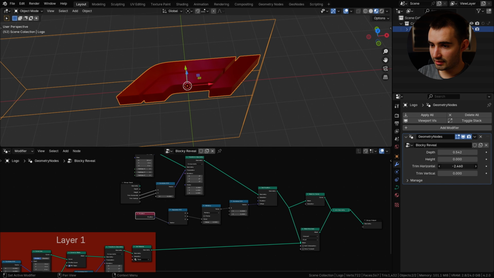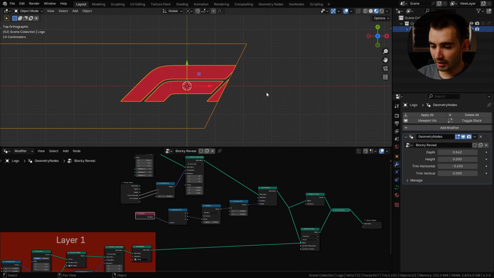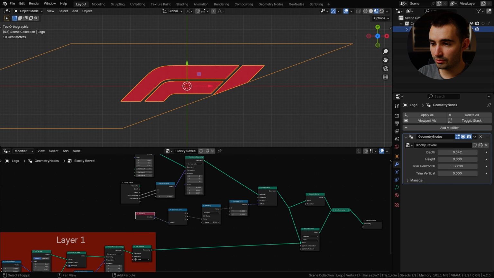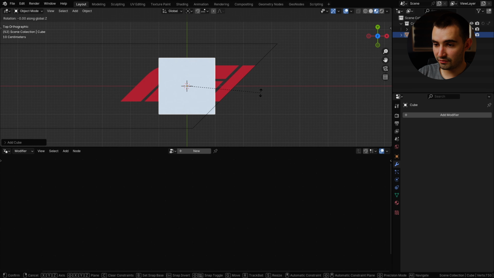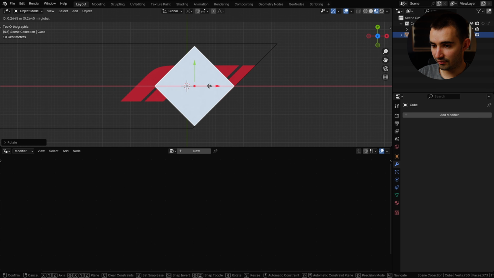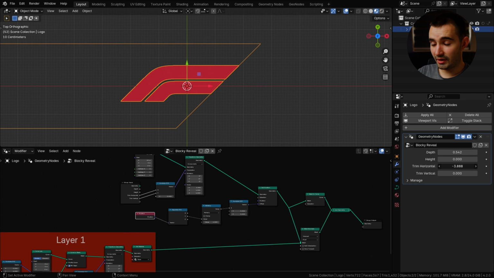Now let me set this over here, and let's just look at the top view. Right now the B value on the multiply node is set to 0.5. Let's just leave it down to 0, so we have it just like it was before. But as we multiply it more and more, you can see we're starting to shear this object. And I believe it was 1, which allowed us to get this perfect 45-degree angle. And I can confirm that by adding a cube, hit R Z 45, and there you have that angle matching perfectly. So now we have this trimming that goes better with the F1 logo.